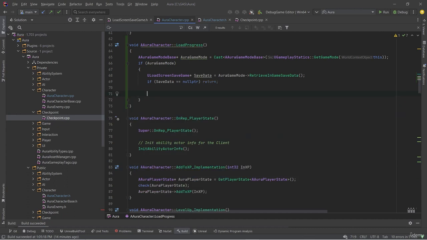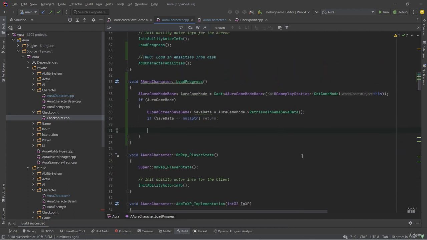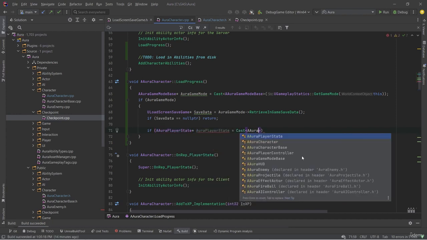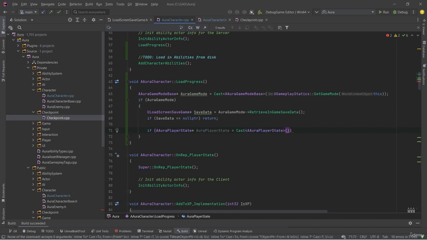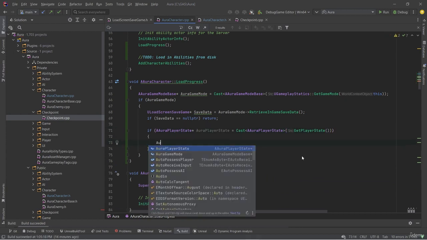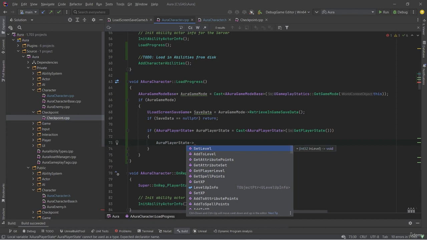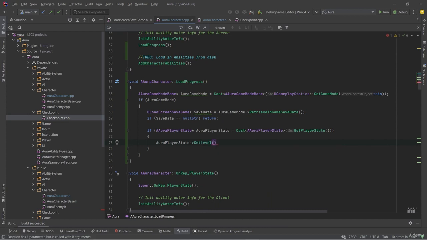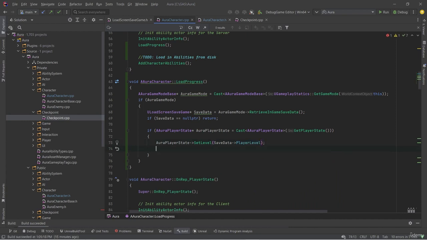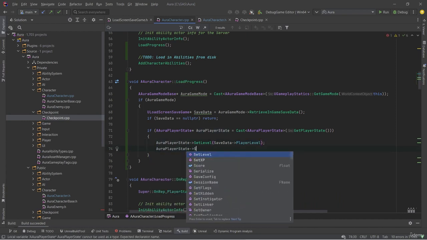I'm going to start setting things on my player state. So that means I need my player state. I'm going to say if AAuraPlayerState equals a cast to AAuraPlayerState, we're going to cast GetPlayerState. And we'll take AuraPlayerState, and we'll set those 4 variables. First, we're going to call SetPlayerLevel, and I believe it's called SetLevel. And that's going to be on SaveData, PlayerLevel. Next, we'll take AuraPlayerState and call SetXP.